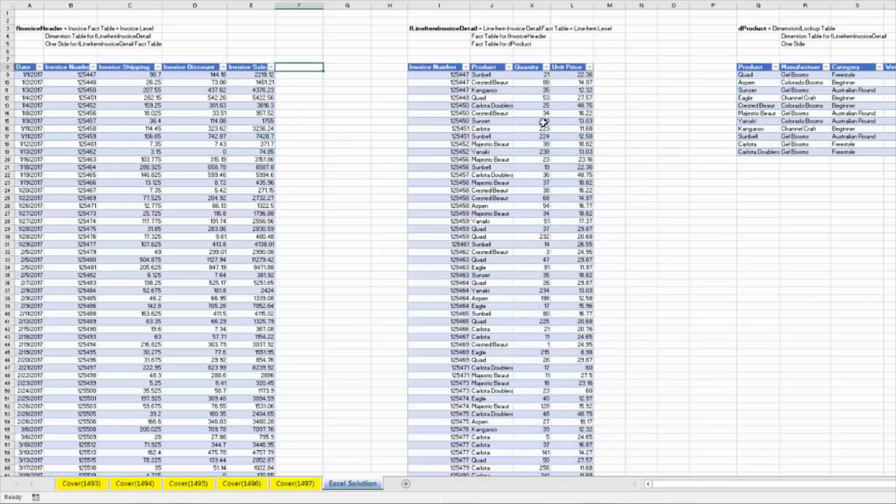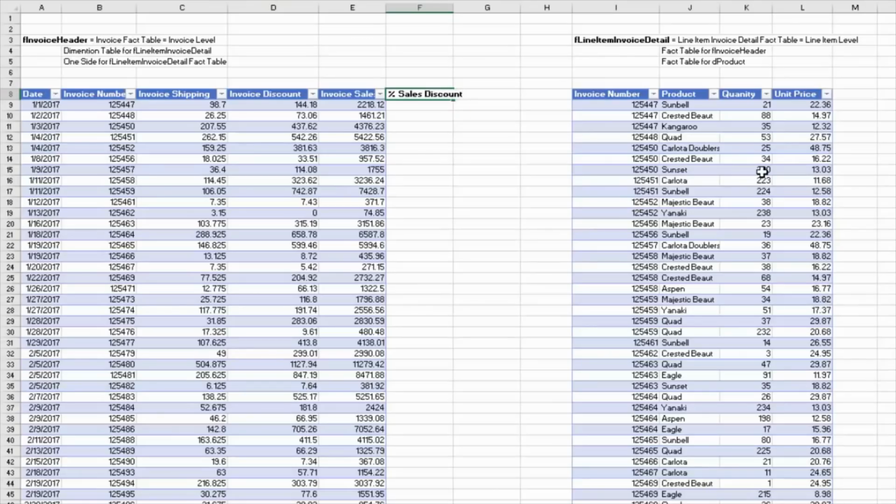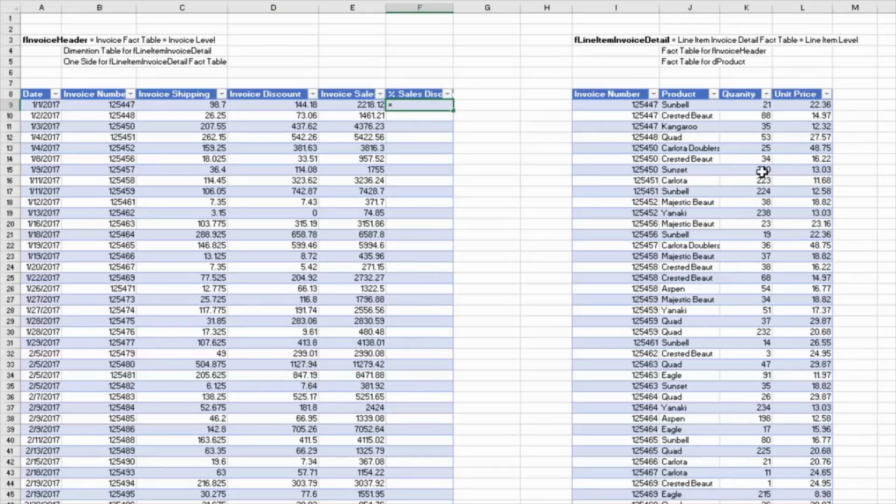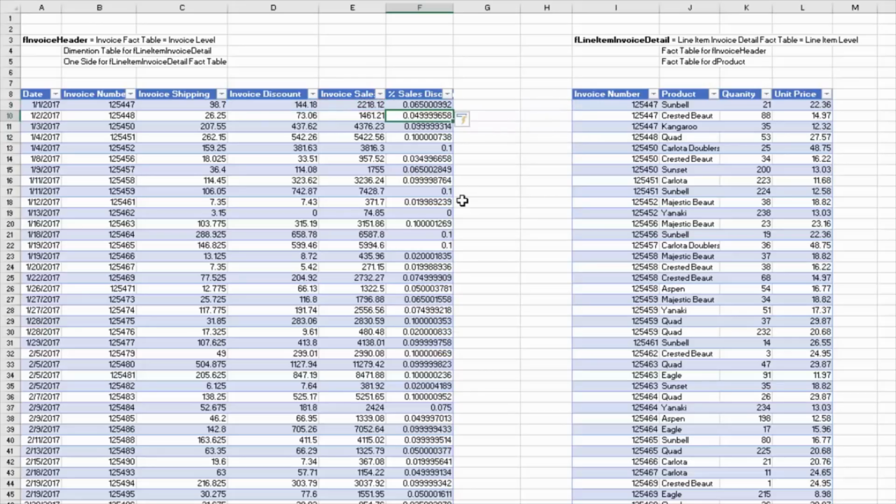Now I'm going to add a new column, and I'm going to call this % sales discount and enter. Equal sign, the numerator is the invoice discount divided by invoice sales. Now I want you to notice something. This is an Excel table, and that's the table formula nomenclature for please get the item in this row. When we get over to DAX and even over to Power Query, the syntax is completely different. All right, I'm going to hit Enter, and that copies all the way down. And there it is for invoice 125477. That's our sales discount.